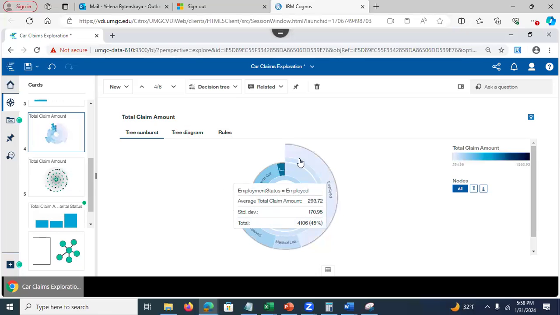It's employed. But see this? What it does is it takes the slice for 2- and 4-door cars, and it splits it further into the employment type. See that? And we know now that most of our data is for the 2- and 4-door cars and for employed. I can click on it further.